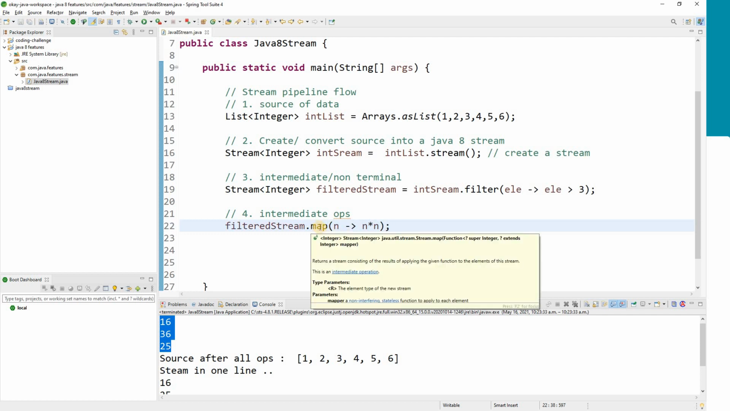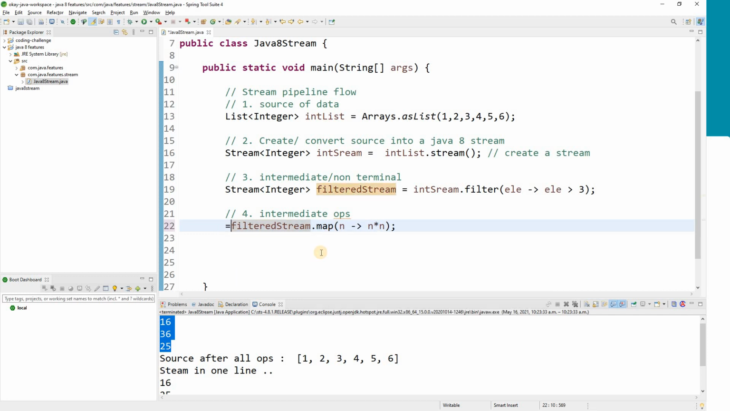If you look at it here, map will give you a stream of integers. So let me go ahead and store the result. I'll get another stream, and this time I'll call it computed stream, because here I have applied my business logic.